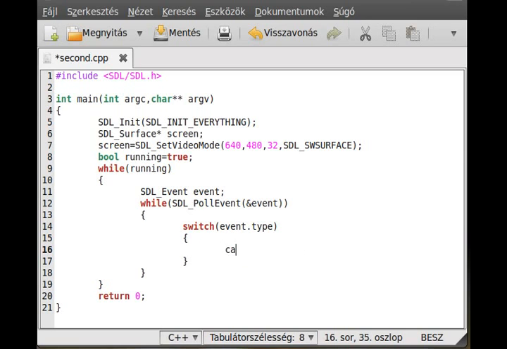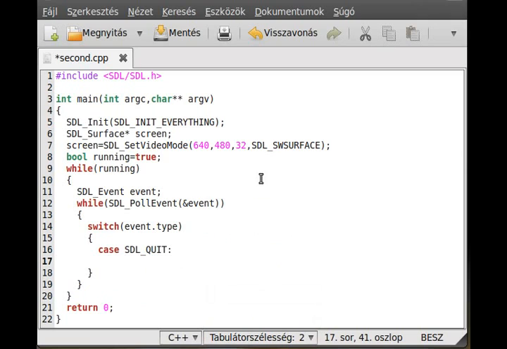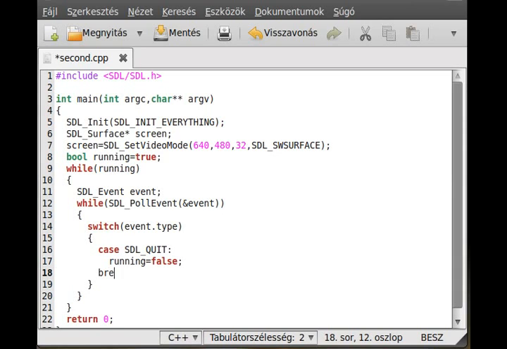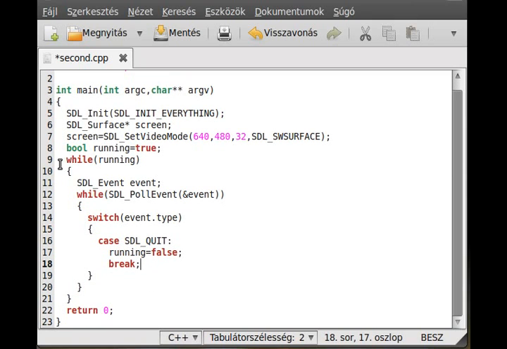So case SDL_QUIT. This is a constant, as you can see. We just check whether it is equal to event.type. If so, then someone, probably the user, pressed the X button in here. So we just set running equal to false. That means that this while loop will not run any longer. We don't want to be here, so just break it. Alright, that's it. And so we handle all of the events under this switch case statement.